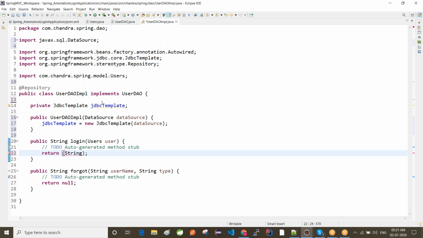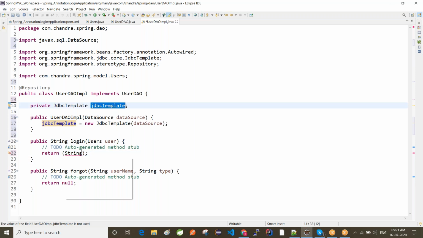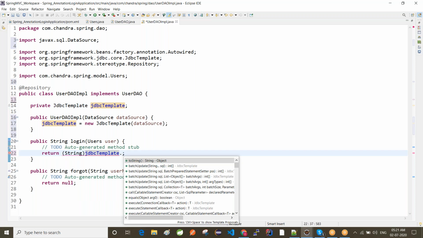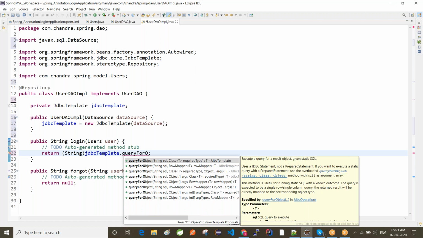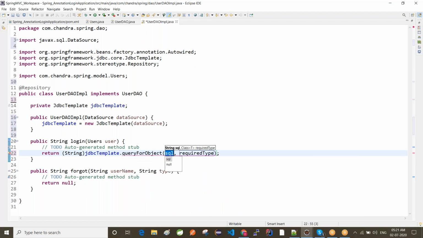Here we need to use this JDBC template. Dot queryForObject, we are going to use queryForObject. I need to write the SQL query. How to write the query? Select type from user details. Here we need to specify where username equal to question mark and user pass equal to question mark. So this is the way we are going to write the query.